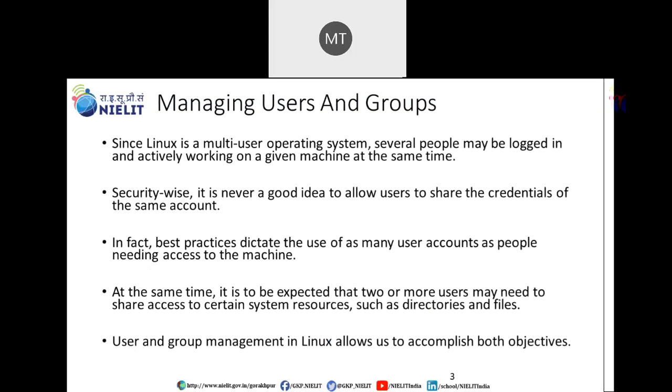Next, managing users and groups. Since Linux is a multi-user operating system, we are also working in multi-user mode on our virtual machine, because all users are connected on the same machine.